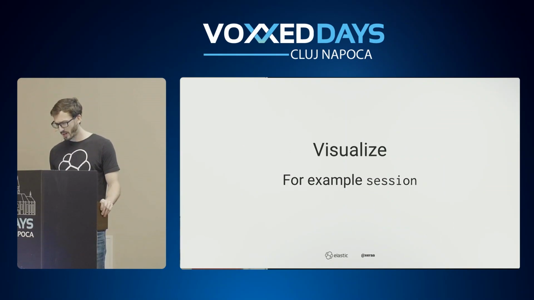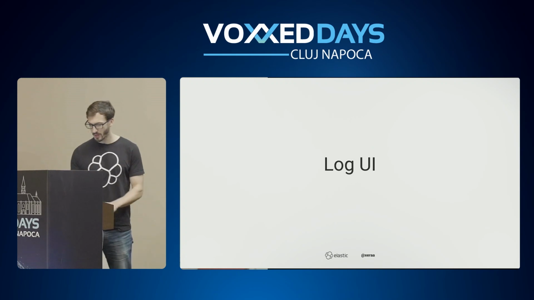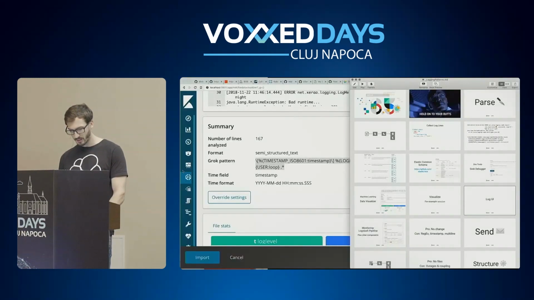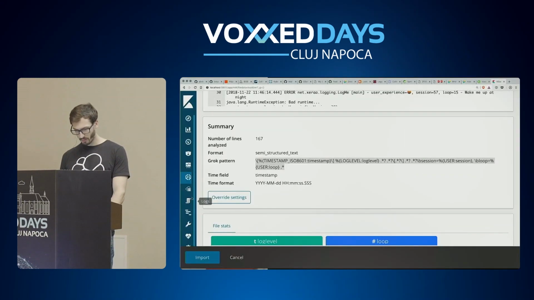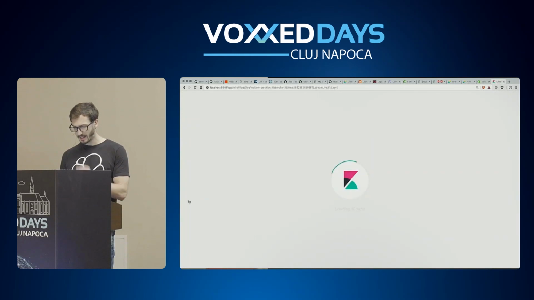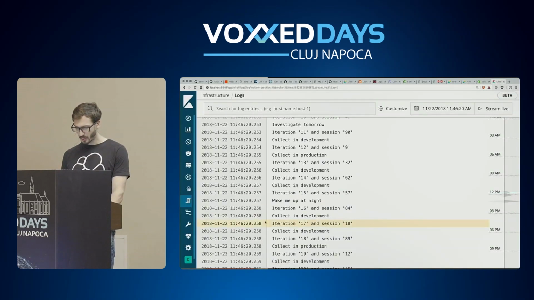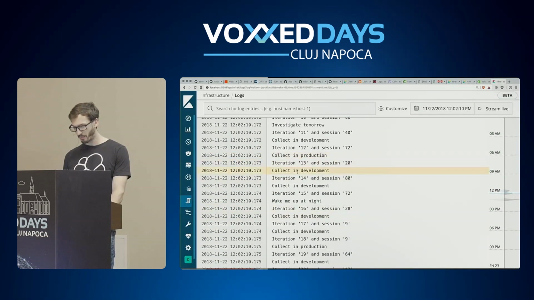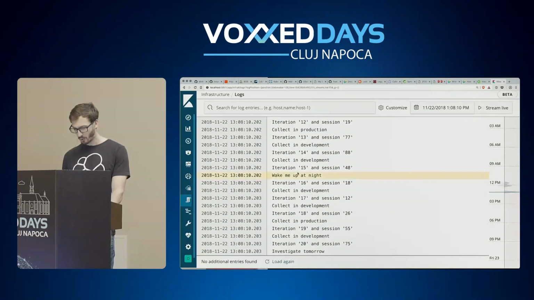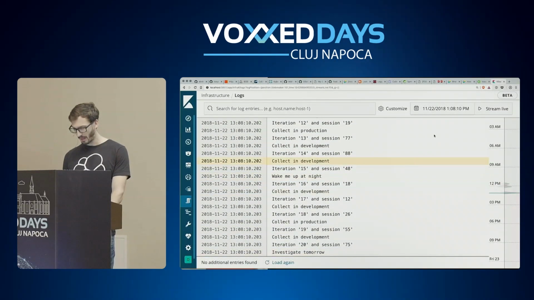I have already visualized the session. That was easy. We also have something new called the log UI. This is also very nice. The log UI basically is like a live tail. So here it shows you the information that it has extracted. And you could then just say, you stream that live, and then it's like live tailing.